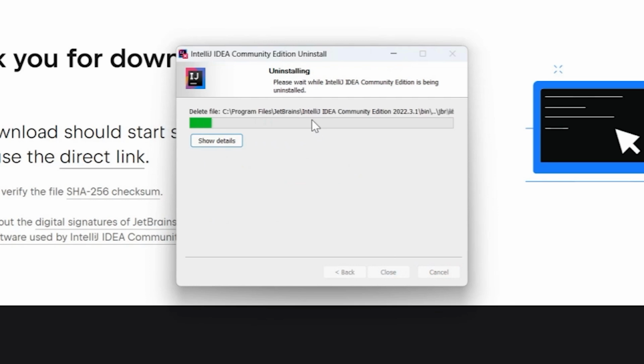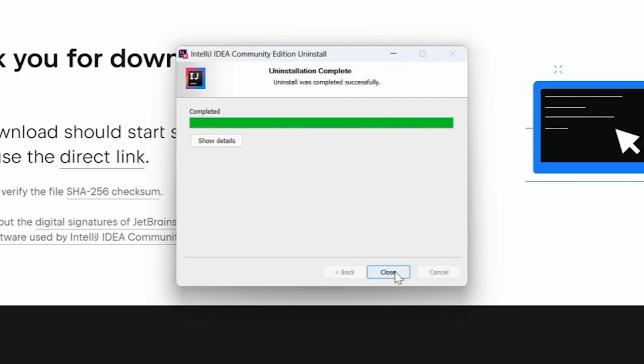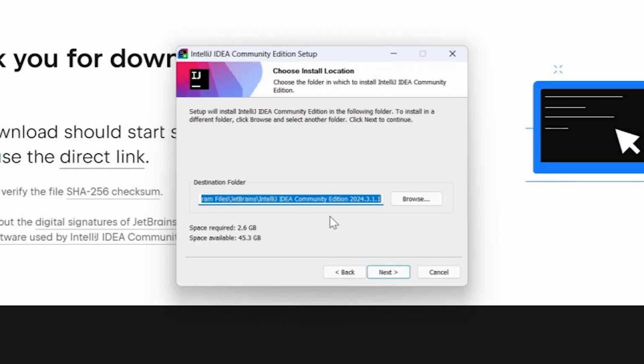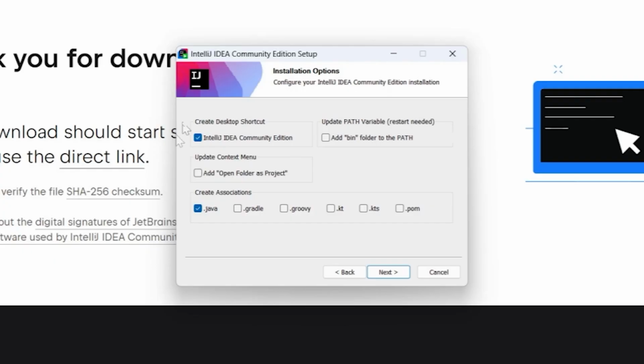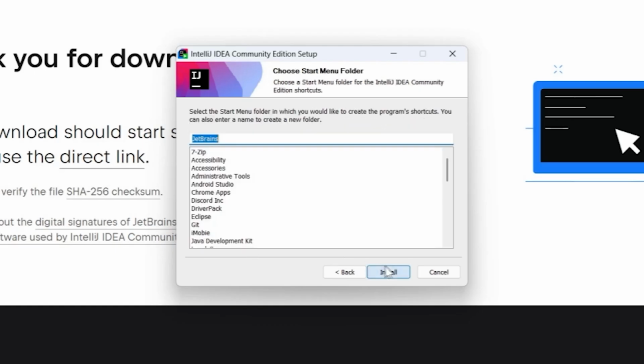Since I had it installed, it's uninstalling right now, and it will install in the next go. Yep, 2024. If you want to create a desktop shortcut, please click on it. Since I'll be only coding in Java in IntelliJ IDEA, I'll be clicking on .java. Mostly Gradle and .kts are used for Kotlin development and Android development in general. So we'll leave this for now and click next.